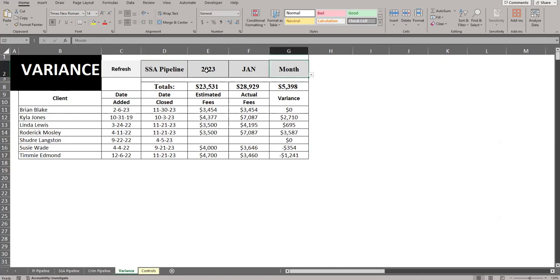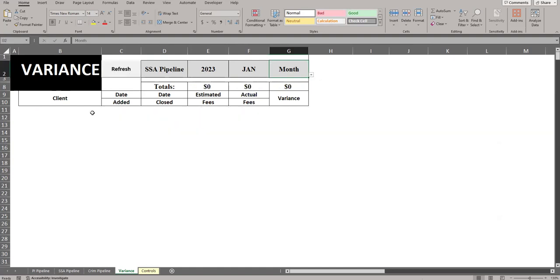If you want to see the SSA pipeline for the year 2023 for the month of January, you can select the month here as well. If I select it here, you will see there is no data available. Let's select 2022 and see if we have any data available. We do not have any data available for this one.